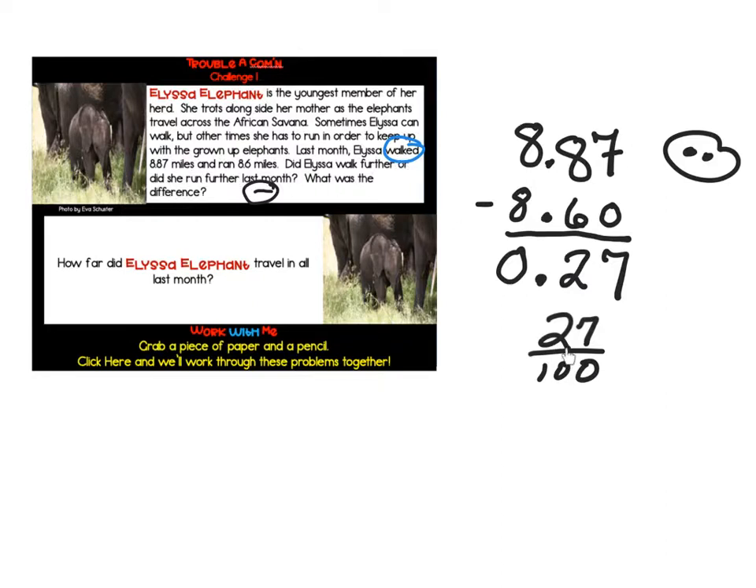So she walked 27 hundredths of a mile further than she ran. And bam, that is your answer. Why don't you go ahead and get this copied down as well, and then we'll move on to this part of the question right there. So I'll wait for you and get that copied.